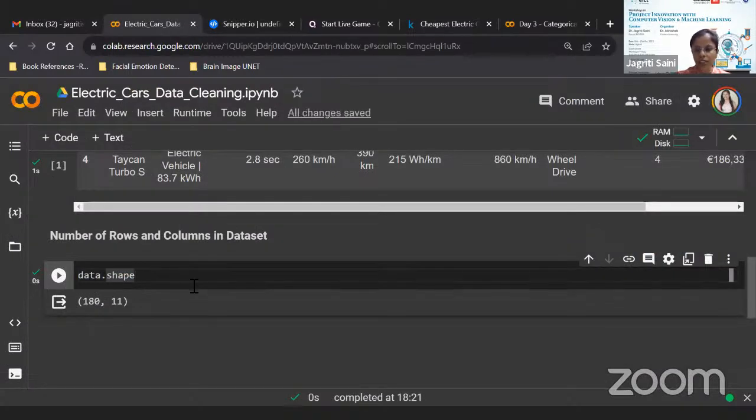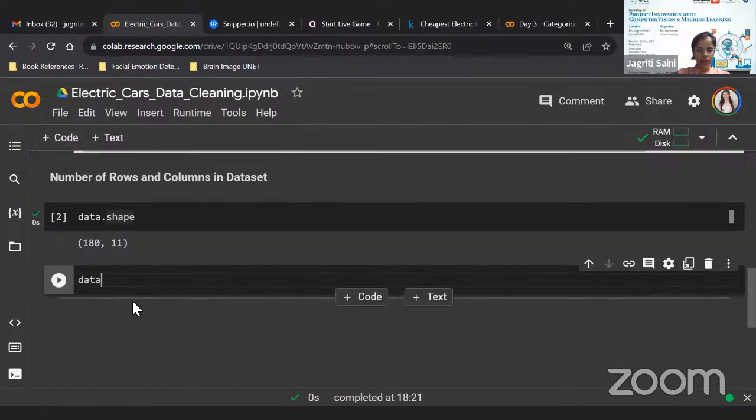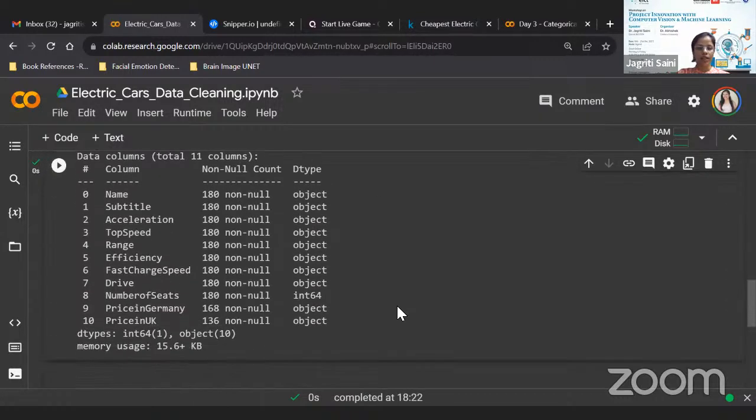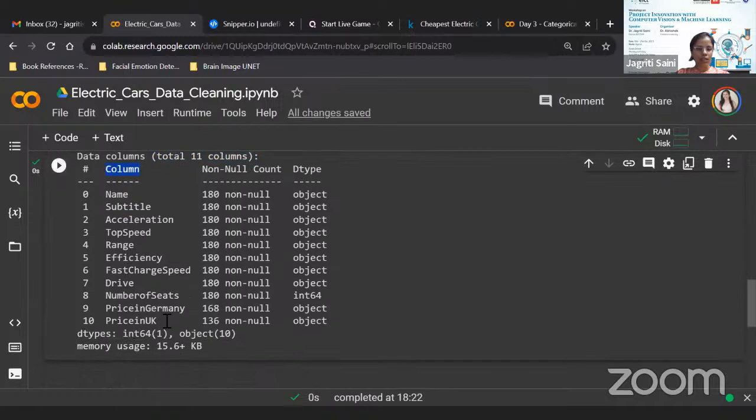Now you have just seen the number of rows and columns in this data. One more thing we can do is check initial information about this data. So this command we have used earlier as well. Here you can just see we have different variables. It shows total 180 rows, 11 columns, the name of every column. So these are the names of your column that we have already seen.